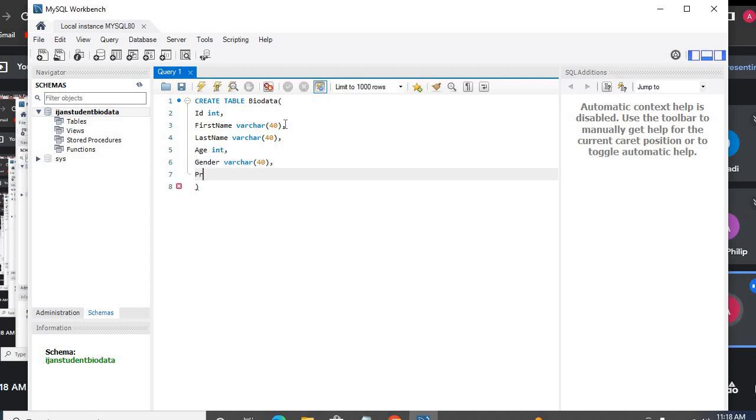Then let me say present. Okay, number of, let me say attendance. Attendance should be in number, so we just need to use integer. Then let me use assessment score, integer also.